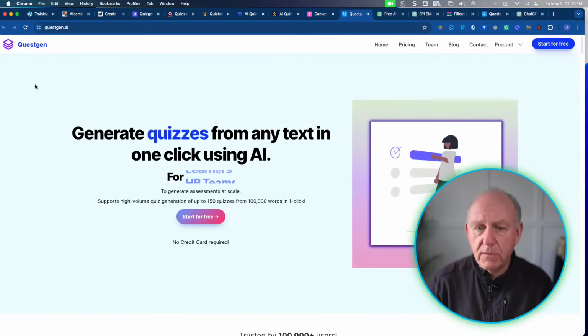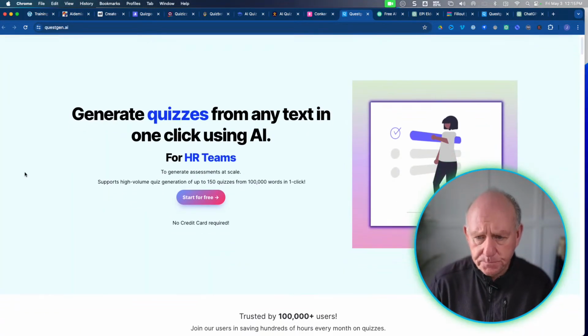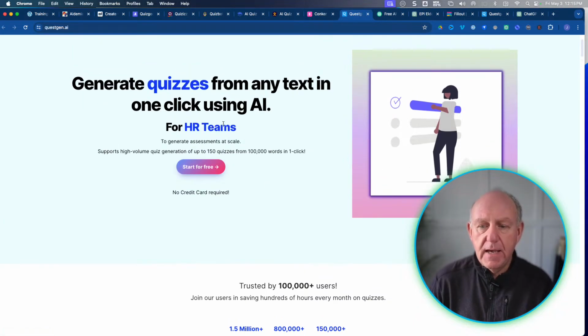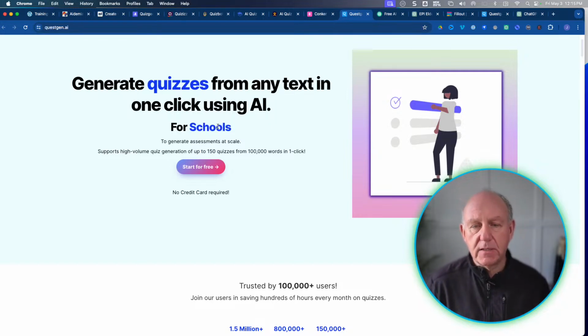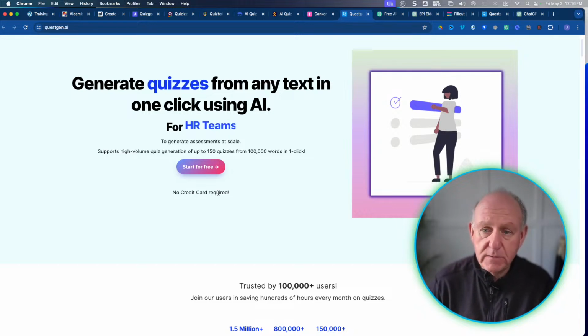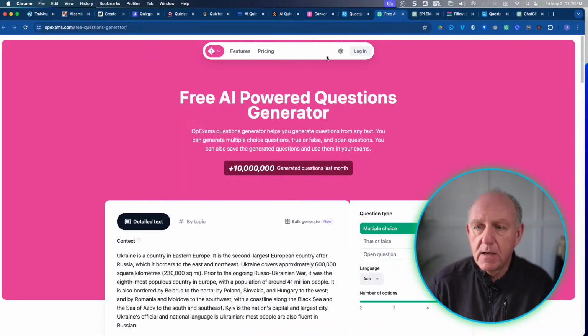The other one that I found, QuestGen, was a kind of a neat one. Again, AI generated, high volume quiz, up to 150 quizzes from 100,000 words in one click. This one you can start off using. And again, this one's a little more corporate, HR teams and schools. But again, all things that you can use if you're doing direct to consumer, business to business. If you're a subject matter expert, you're just trying to teach people, here's a good place to get some quizzes put together. Rifling through these, there's all sorts of them here.